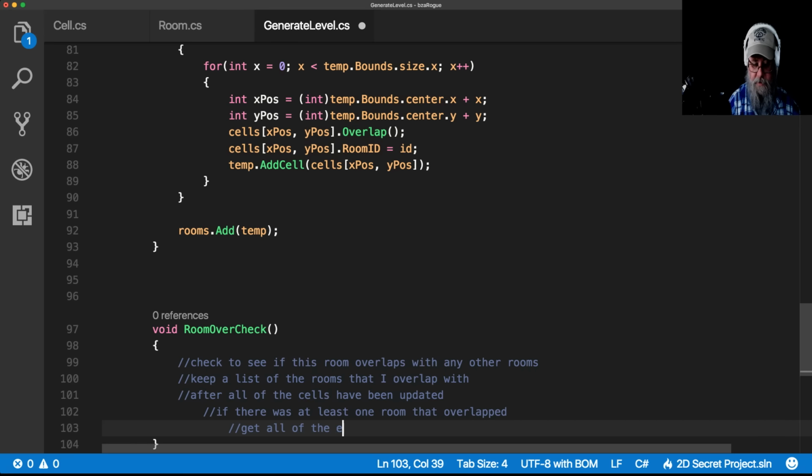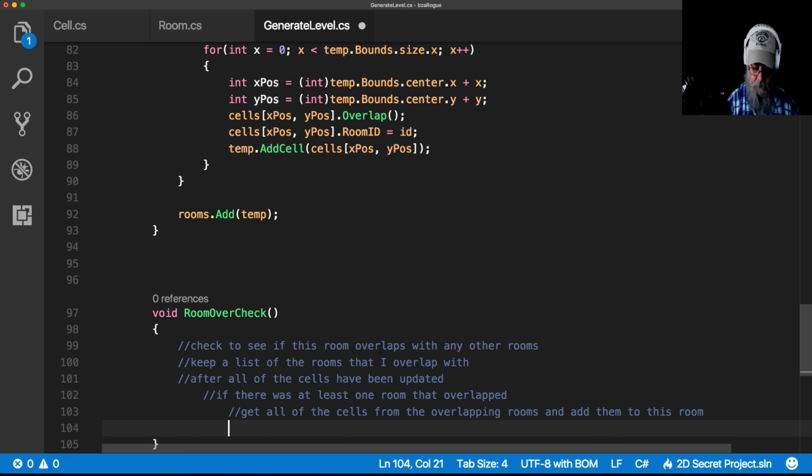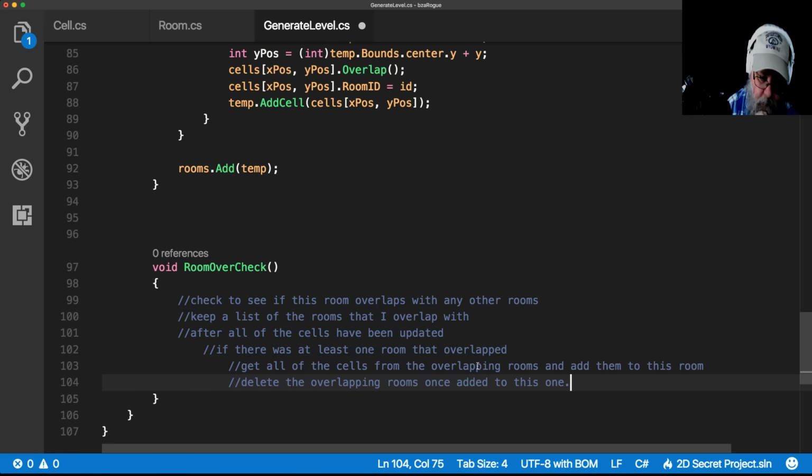Get all of the cells from the overlapping rooms and add them to this room. Delete the overlapping rooms once added to this one. So just a quick check. That should make sense logically. Let me know if anyone else has a better idea.